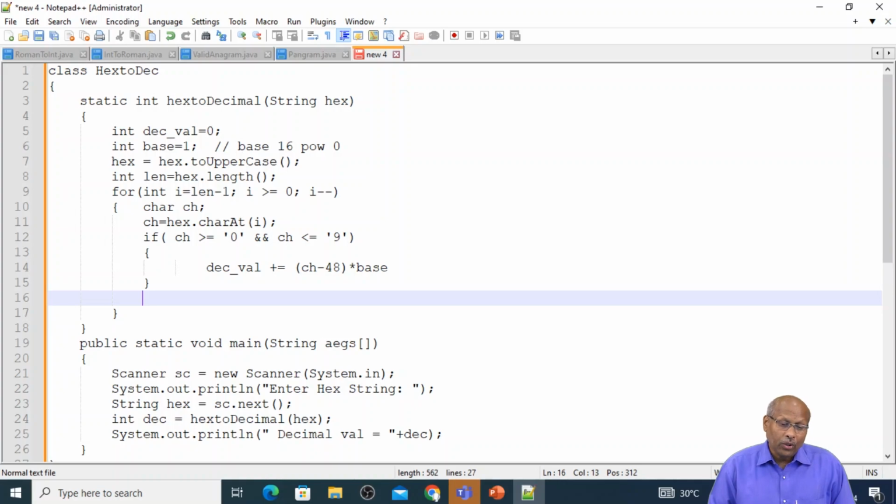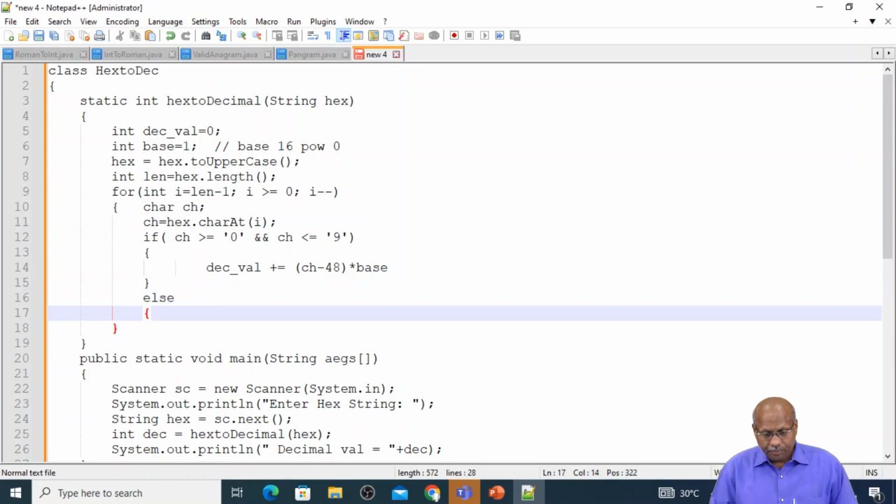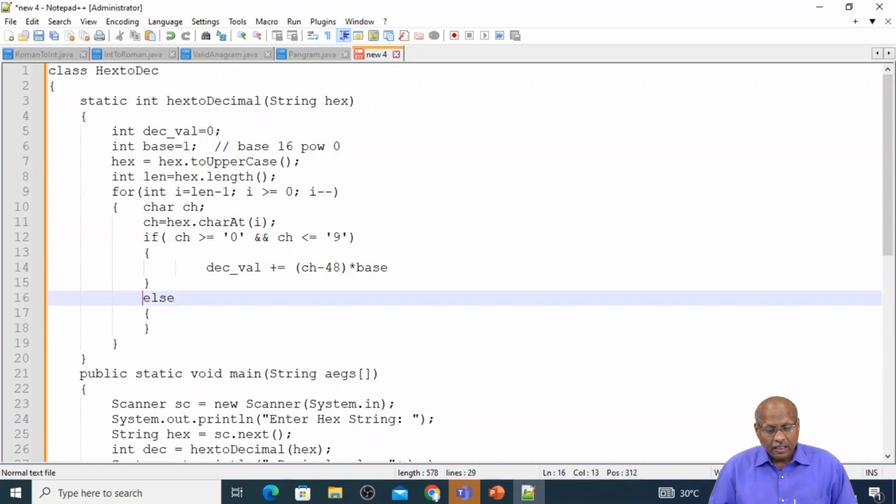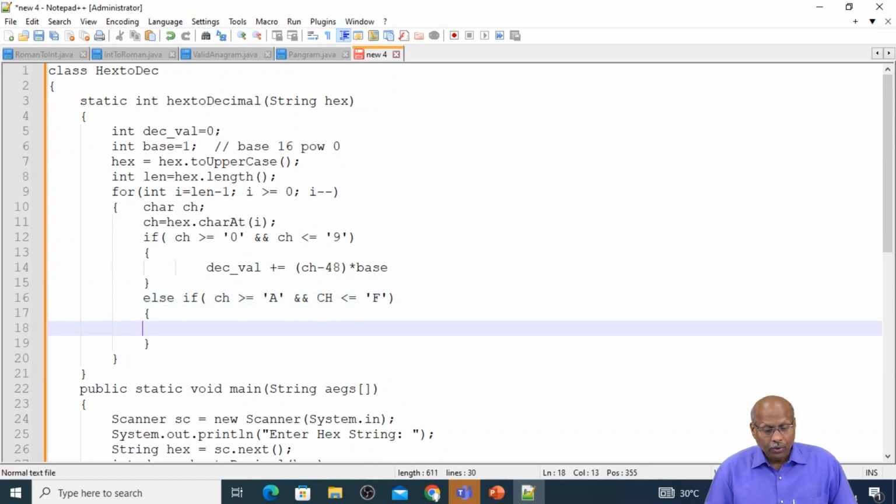Else, if it is not between 0 to 9, that means else, here I will check else if ch is greater than or equal to A and ch less than or equal to F. That means what? Internally it is checking its ASCII value. A is how much? 65. B is how much? 66. Up to F it is continuing. Now I will convert that value as I am getting this character.